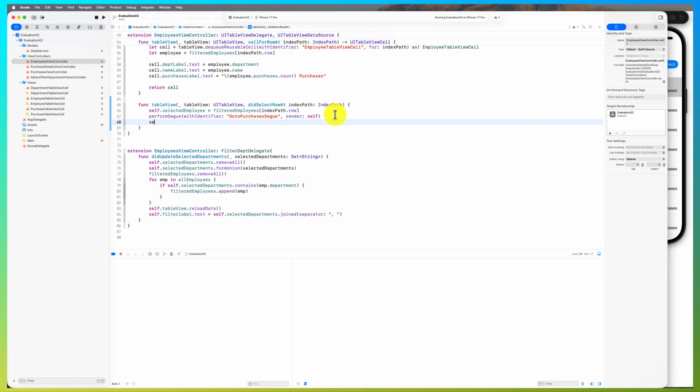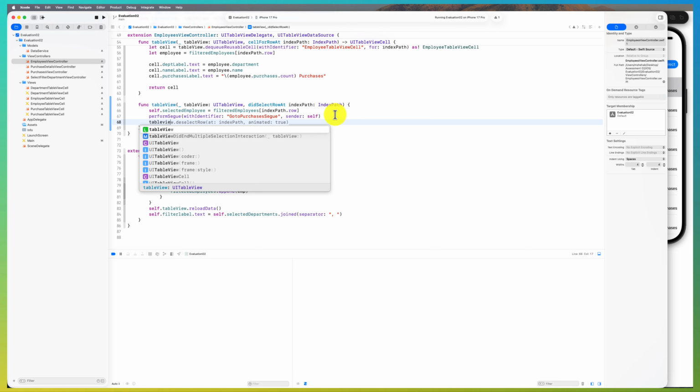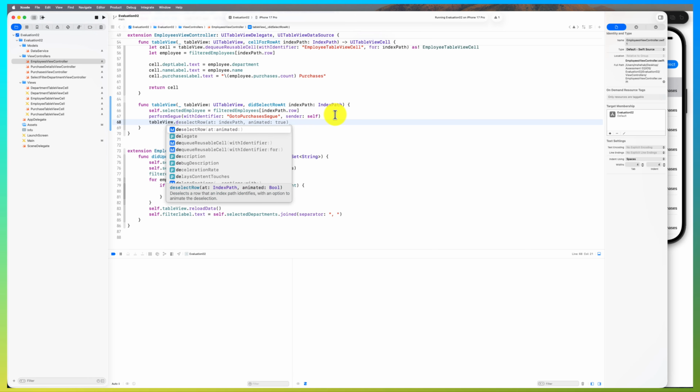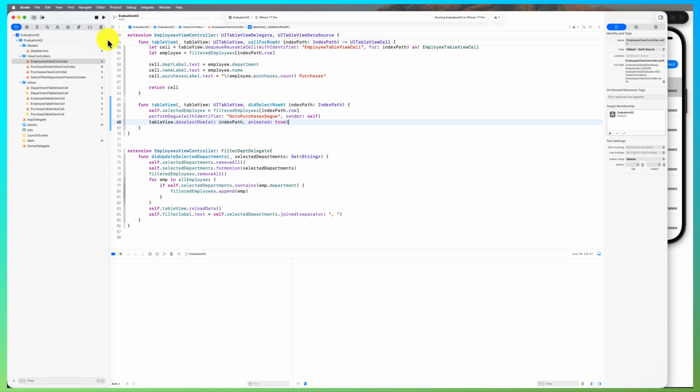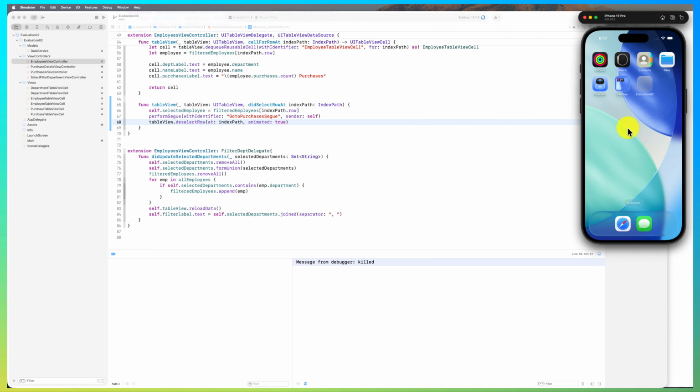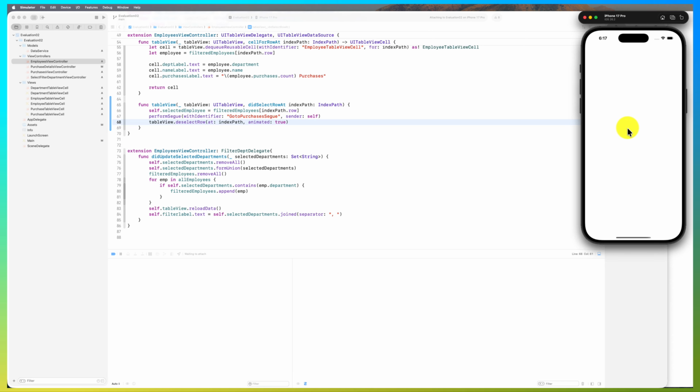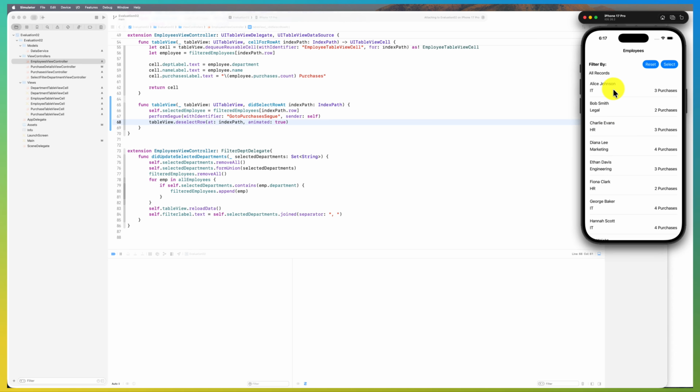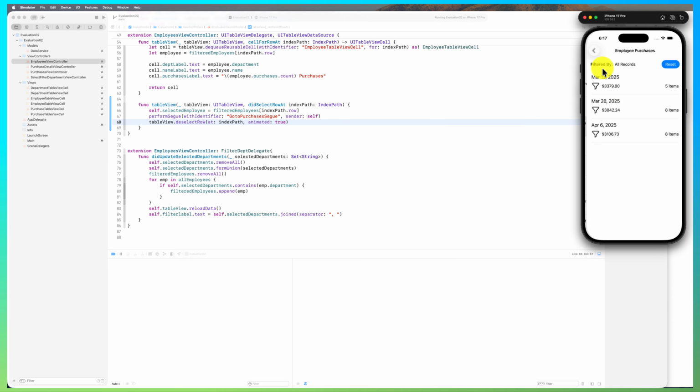And then similarly here, perform segue, and I could do self.tableview.deselectRow at indexPath, just to remove the grayed area. So go here. Here it is, and we click, takes us to the next screen, and it's displaying. All right, so it's working.